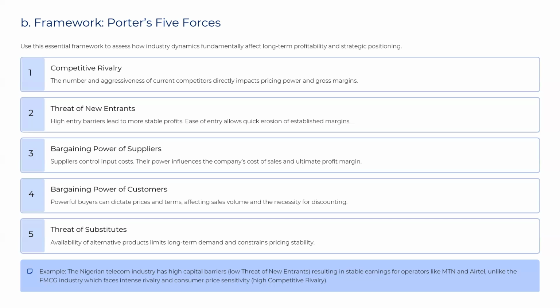So looking at the example we have below, we say that the Nigerian telecom industry has high capital barrier, low threat of new entrants. So for you to go into the telecommunication business, there are a lot of things to do. Yes, there are a lot of expenses that you incur. You spend a lot of money. So it's not something that anybody can just start anyhow. So this makes the threat of new entrants low, resulting in stable earnings for operators like MTN, Airtel, Glo, and the likes.